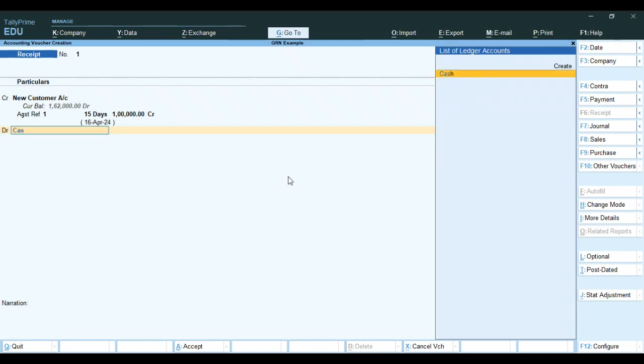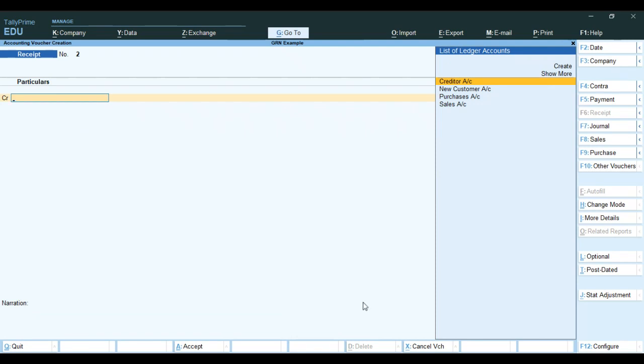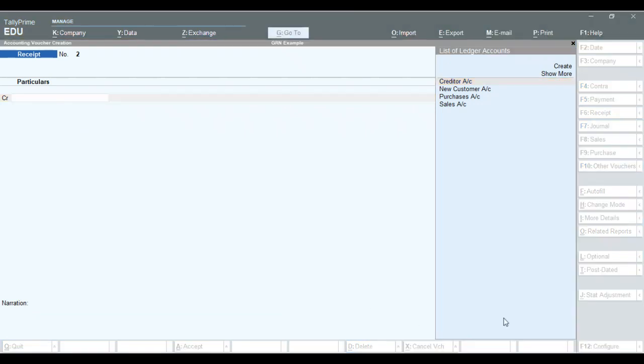Then cash. I'm sure you are getting whatever I'm telling you. If anybody has a problem, then raise the query. Write in the chat box. Any problem? Okay. So I'm going to give you more understanding on the delivery note and the receipt note.